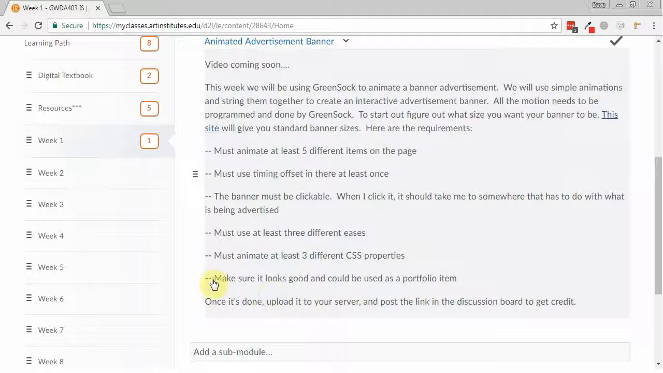And then, of course, do your best to make sure this looks good. This could be a killer portfolio item to show them an animated banner that you've made, but then also that you did it with code instead of something like Flash or Animate.